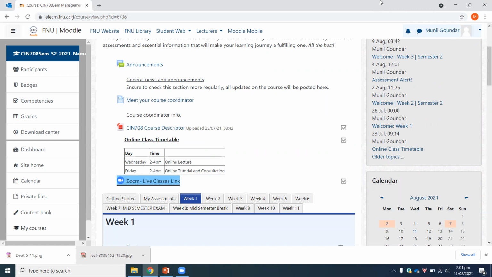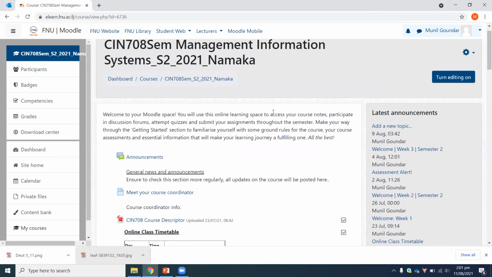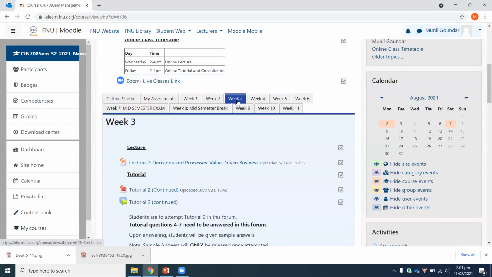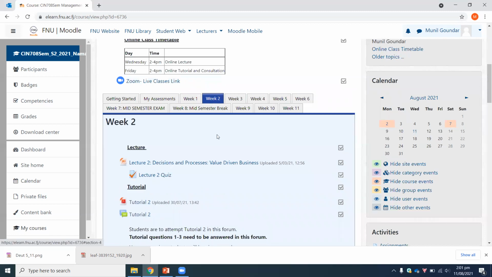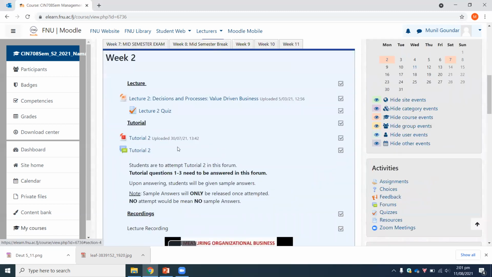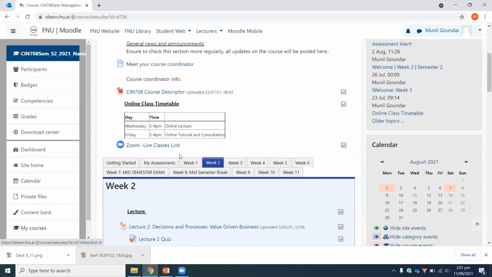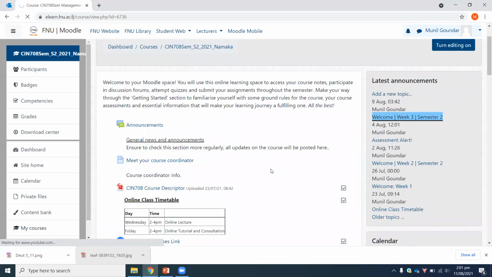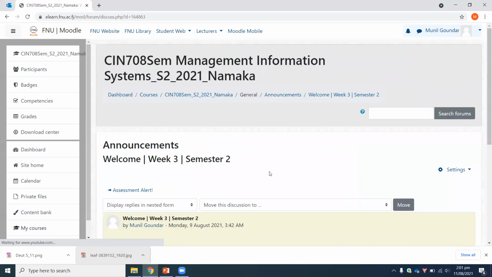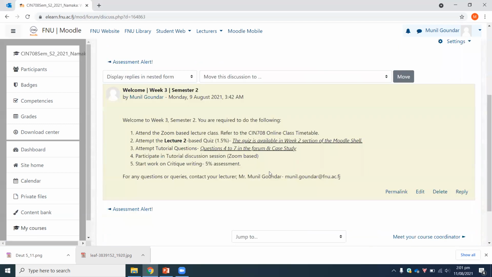Before we hop into our lecture notes, just a few reminders. For your week 2 tutorial, those of you who attempted the week 2 tutorial forum, I have already submitted the sample answers, so you are most welcome to go and have a look at them. Also, for week 3, these are some of the things that we'll be doing, and I hope you're able to see it on your screens.